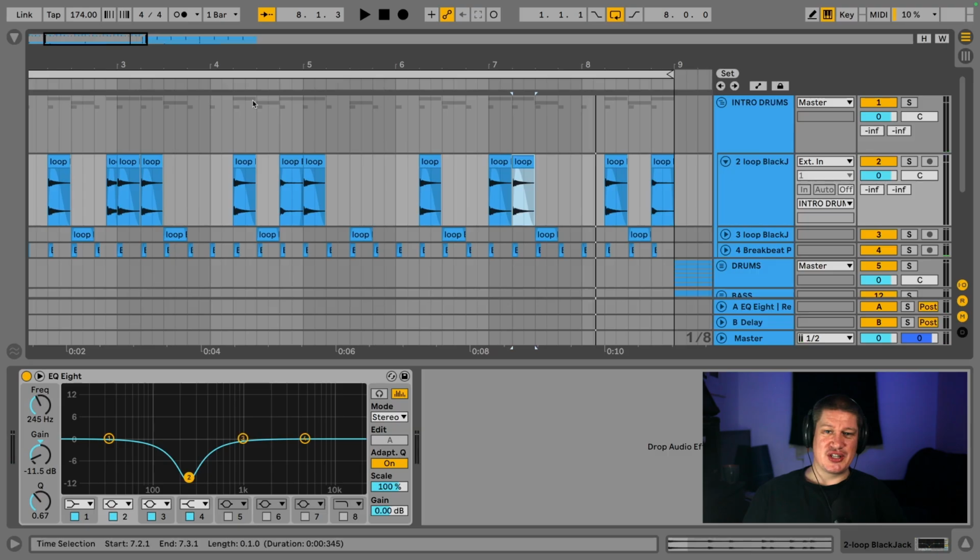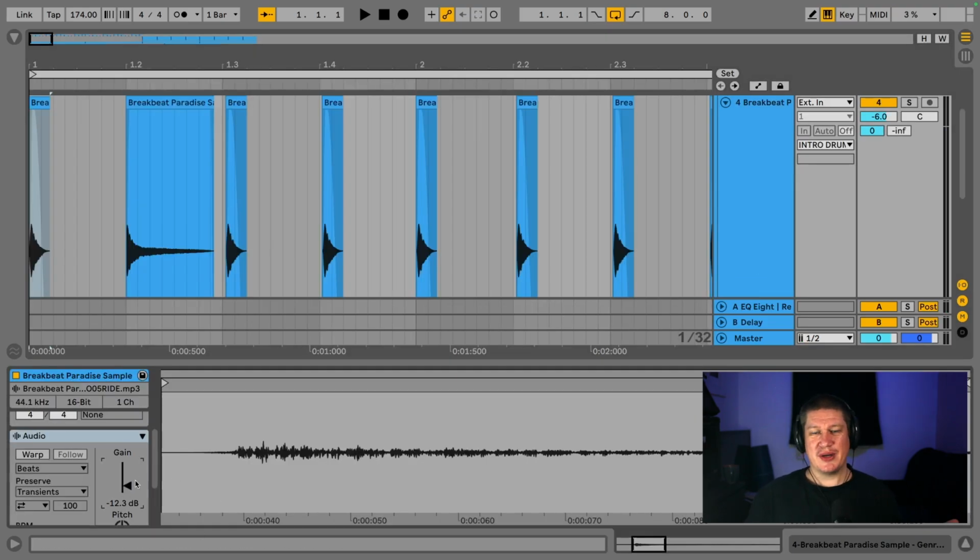I'm just going to adjust these hi-hats so that the ones that play with the kicks and snares are slightly quieter and the ones that play on their own are slightly louder.